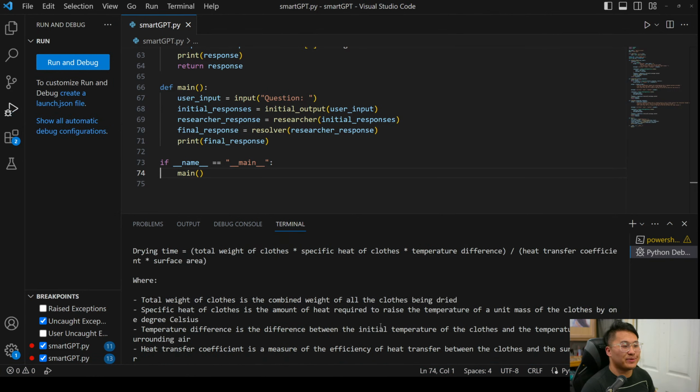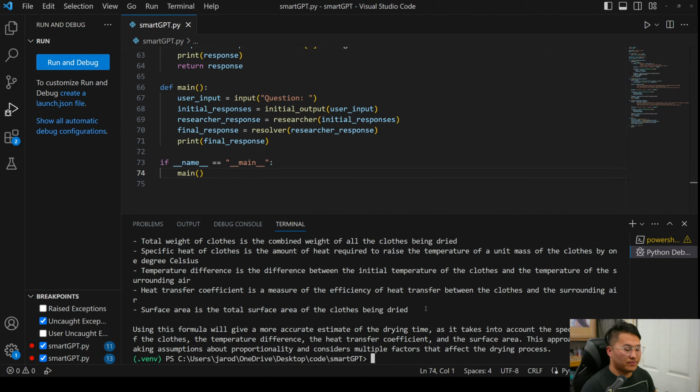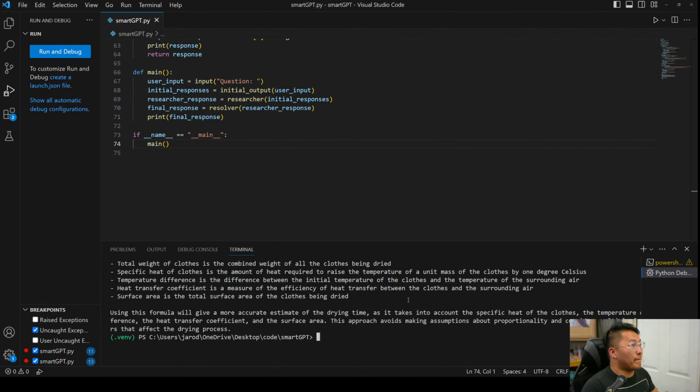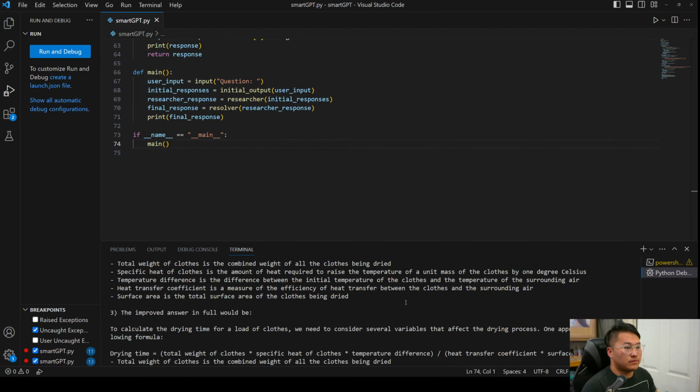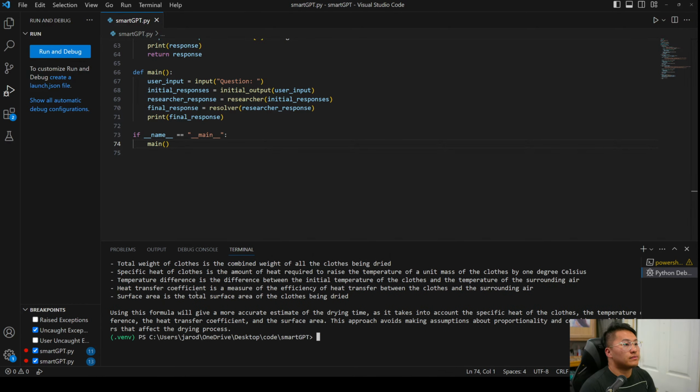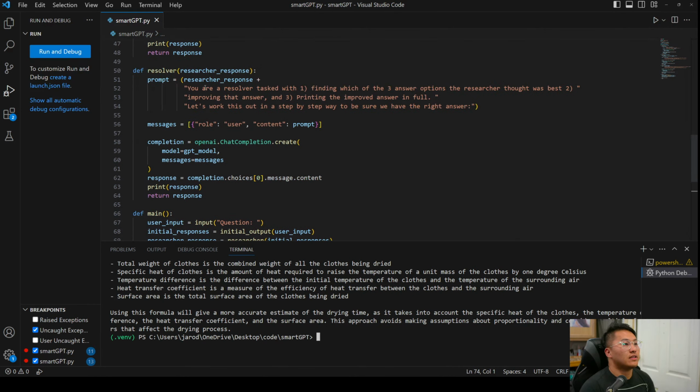Okay, wait, hold on. I think I did something wrong here. I'm gonna make this smaller because I can't see anything. Oh, this just ends up returning the entire thing, doesn't it? You are a resolver, tasked with finding which of the three, proving that answer, and 3, printing the improved answer in full. Let's work this out step by step.